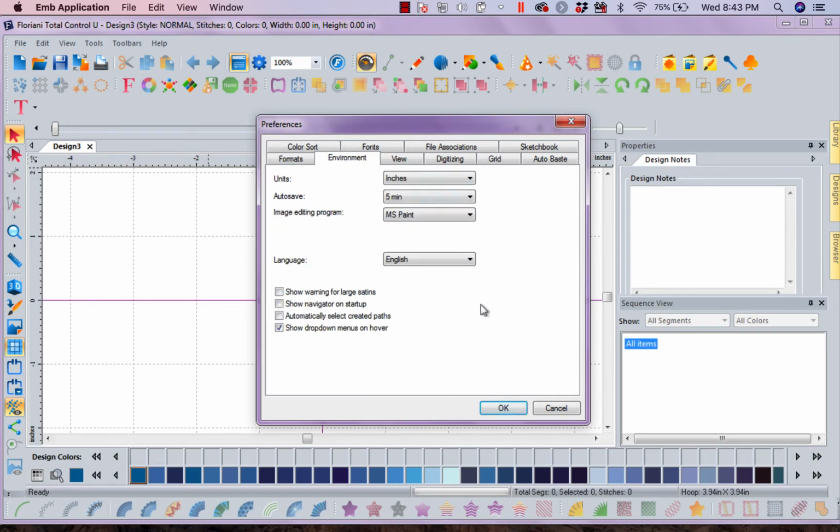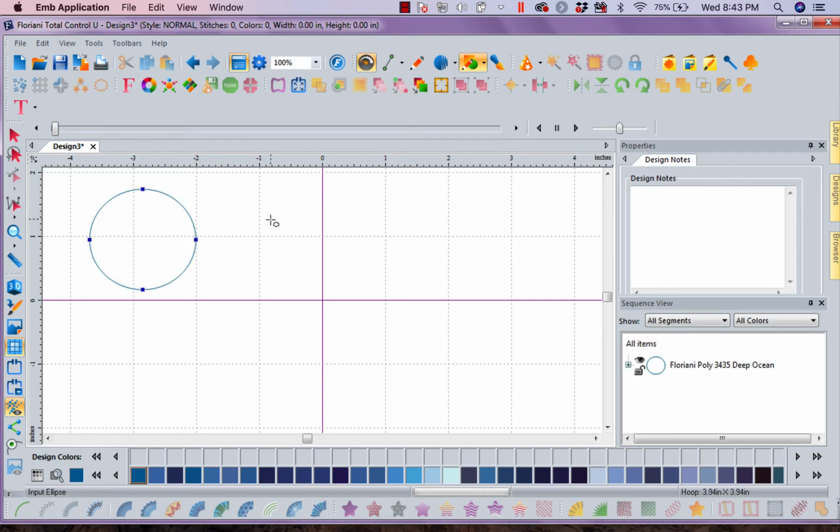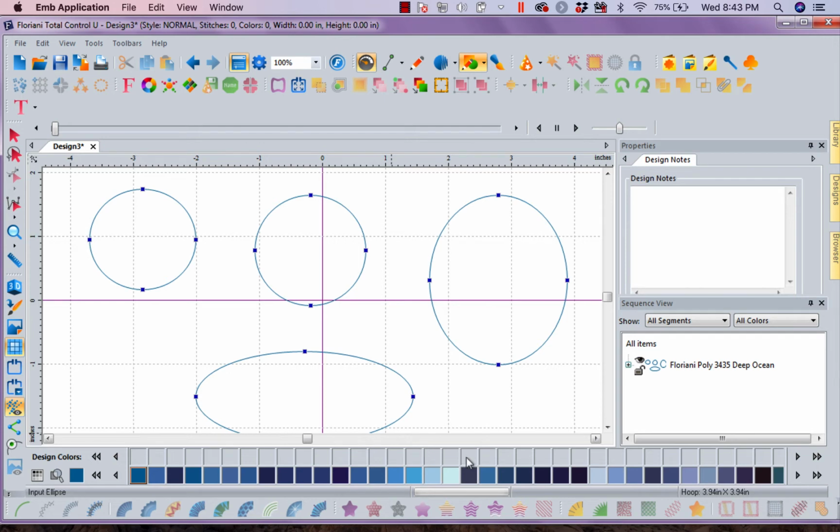Now, we finished this last week, except I couldn't tell you what automatically select created paths was, so I'm going to show you. I'm going to leave it deselected, and I'm going to come in here, and I'll just grab a circle. Now, I'm going to draw a circle holding down my left mouse key and dragging. Notice the circle is staying on my toolbar, on my, whatever we call this thing, my cursor. So I can continue to draw as many circles as I want.